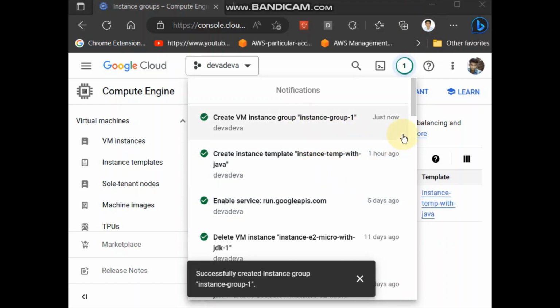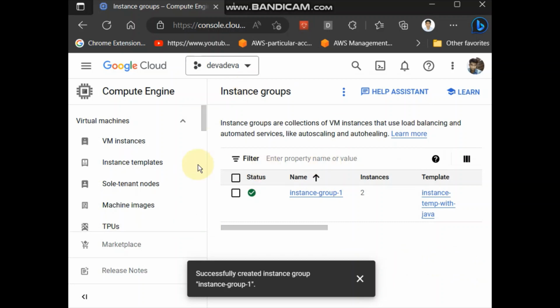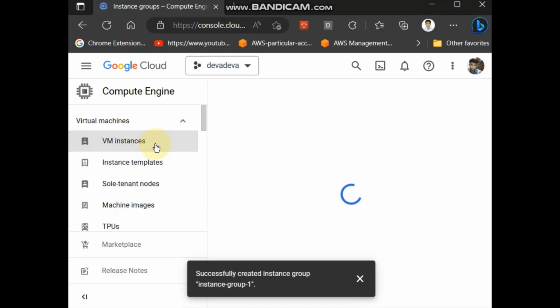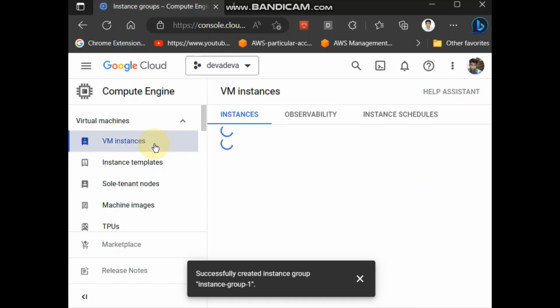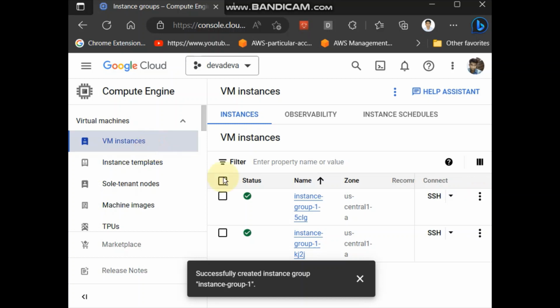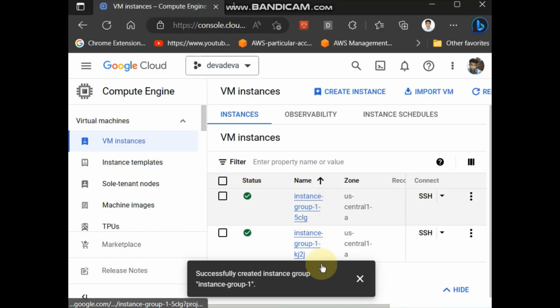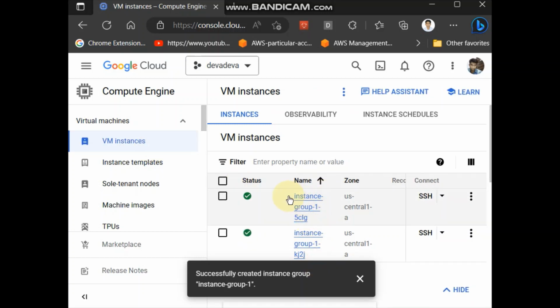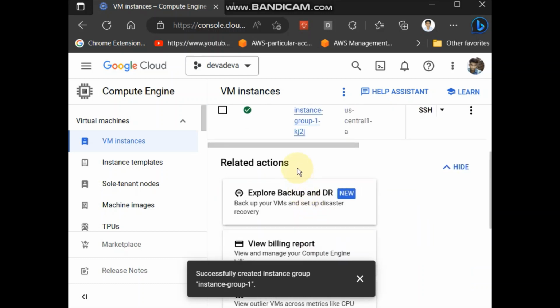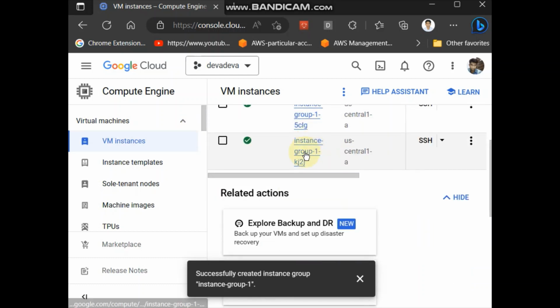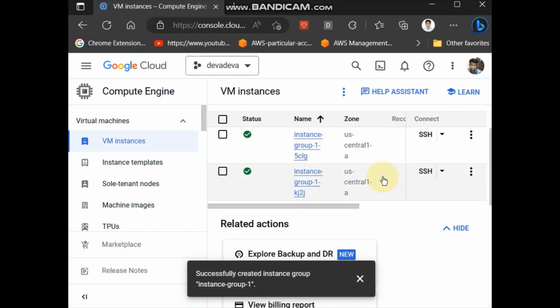Okay, looks like it is done. So we'll go back to VM instances. You see, now we have these two instances created using instance group 1. There is one prefix, group 1, and then a suffix added. Both have the same configuration, and both will have JDK installed.